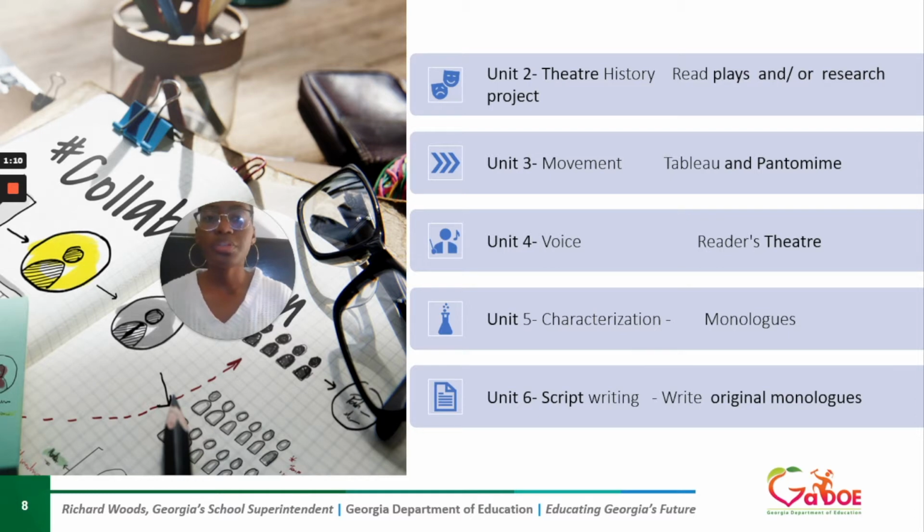Unit 2 is your theater history unit, Unit 3, movement, Unit 4, voice, Unit 5, characterization, Unit 6, script writing. So for theater history, you may have them look at different time periods during theater history, starting with primitive theater through the Middle Ages. And you may have them work in small groups to research each of these time periods and present their research to the class. You may even select plays that you may have your students read.